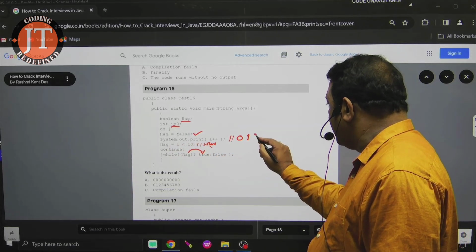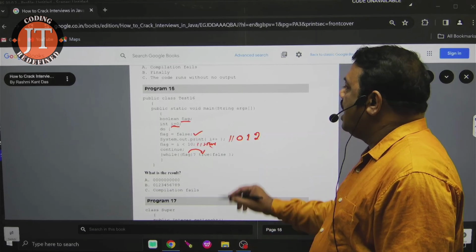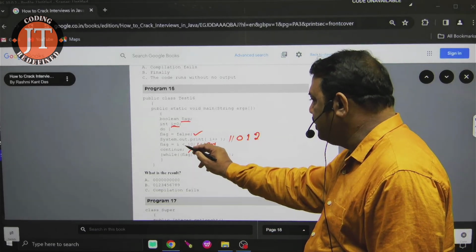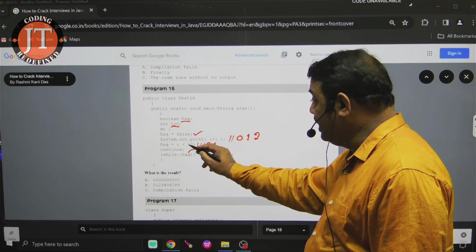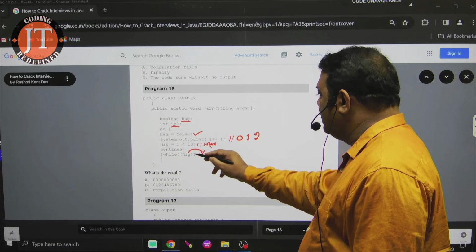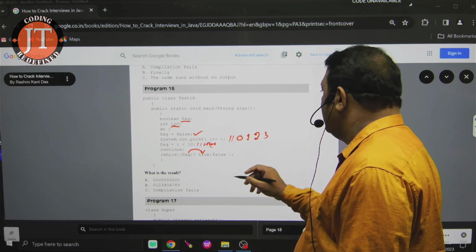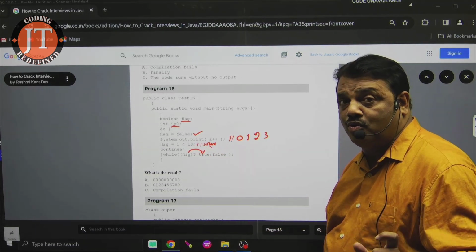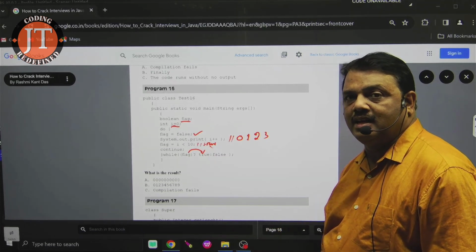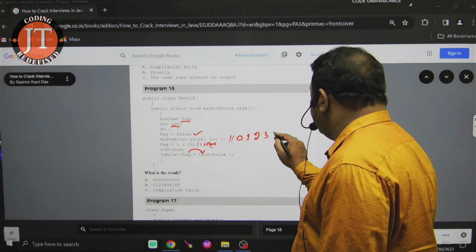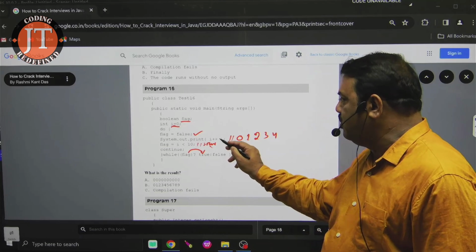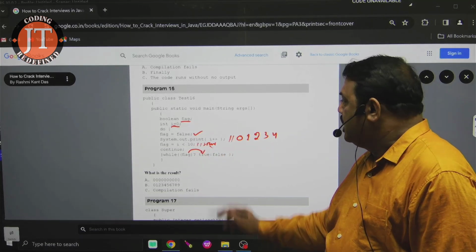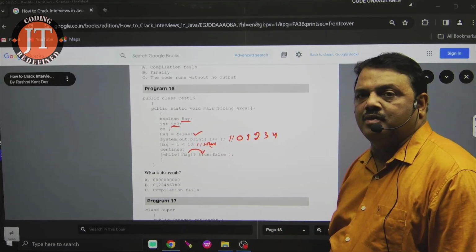Then 3, that is what? 2. After that, when it is 2, 2 plus plus is 2. But when it moves here, it is 3. 3 less than 10. Then that is what? 3. Here it is 3. 3 plus plus is 3. But when it moves here, it is 4. 4 less than 10. Here you see, it is 4. Fine. i value is 4 here. But when it moves here, it is 5. 5 less than 10. Fine.